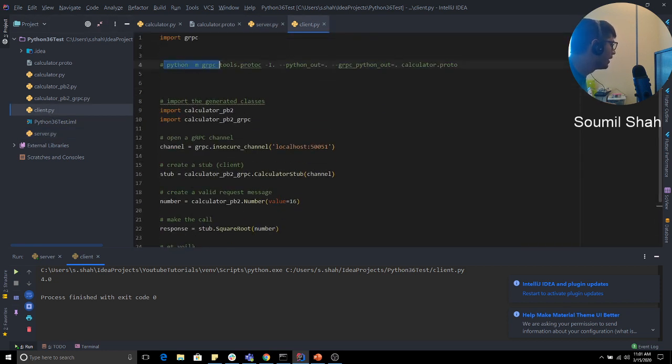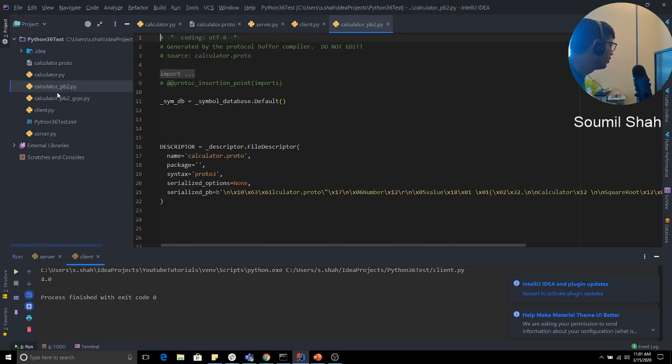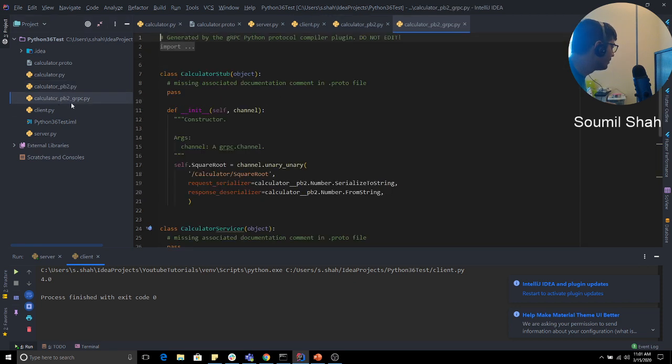Oh yeah. So python -m grpc_tools.protoc. This is the command that I use to generate these files. So these files are automatically generated: calculator_pb2.py, calculator_pb2_grpc.py. I did not write that. gRPC automatically generated them. So after doing that, I had to write the code for the server.